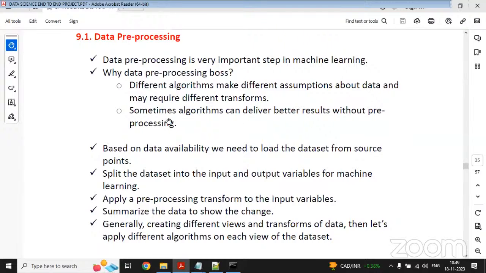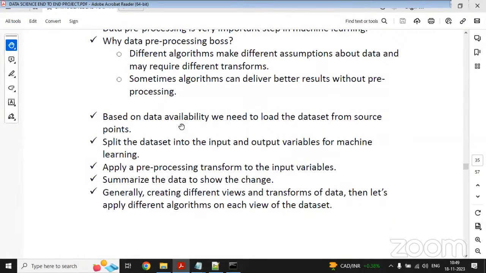Just now I covered that. Based on data availability, we need to load the data set from source points, split the data set into input and output variables for machine learning, and apply pre-processing. Important: whenever I talk about pre-processing, you need to understand this point. Summarize the data to show the change. Before pre-processing, what is the data? After pre-processing, a comparison is required.